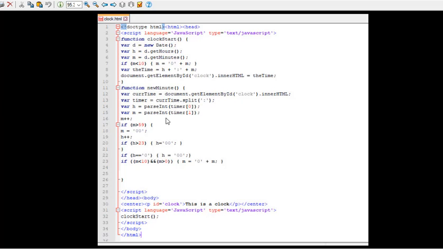Now, if minute is less than 10, and if minute is greater than 0, then we're going to add a 0 to whatever minute is. Because it could have been 6, and we added 1 over here to make it 7, and so we want to have the 0 put there at that point in time. And then variable the time equals the hour colon the minutes, and document get element by ID clock inner HTML equals the time. So again, it's going to take that time and put it right there, whatever's in the clock element, which is the paragraph.